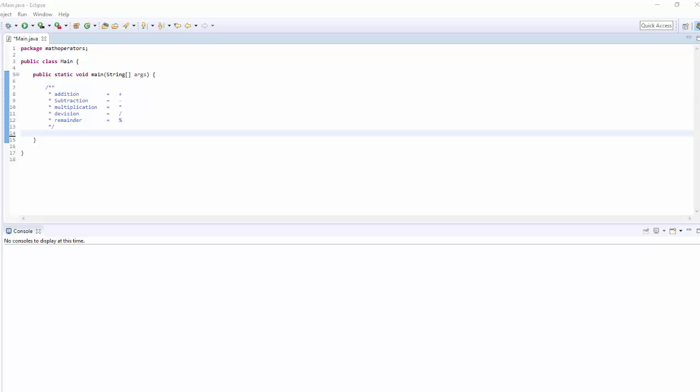So if you look at my screen, I have written down all 5 operators and the symbols that you use. The first one is addition, which uses the plus sign. The second one is subtraction, which uses the negative sign. The third one is multiplication, which you can use with an asterisk, division you can use with a forward slash, and remainder you can use with the percentage sign. So let's look at an example of how it all works.